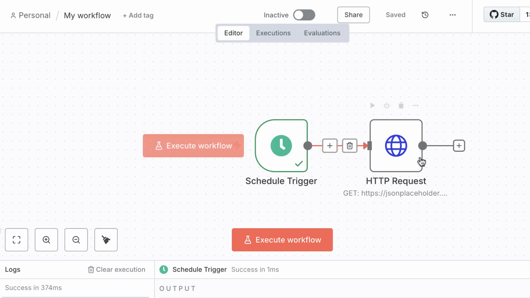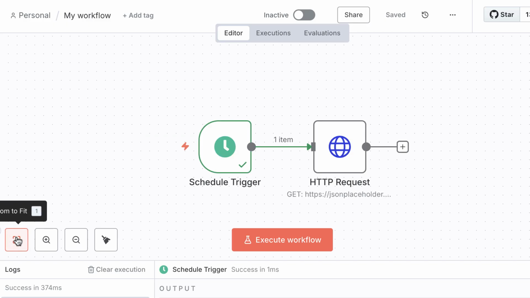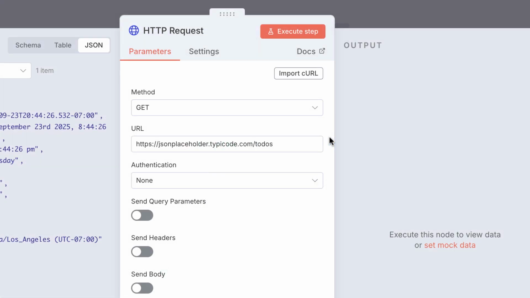So the last thing we did, we saved our updates here for both of our nodes. We have our schedule trigger node and our HTTP request node. I'm going to go ahead and fit this to screen. You can see that it moves our items on the dashboard to where we can clearly see everything. Let's go ahead and check to make sure that our HTTP request is working. We will select inside of the HTTP request node, select execute step.